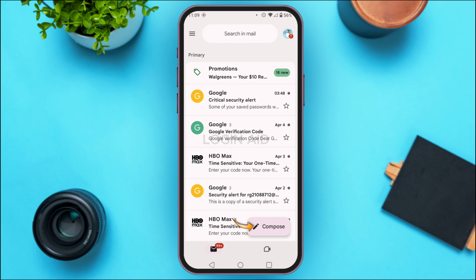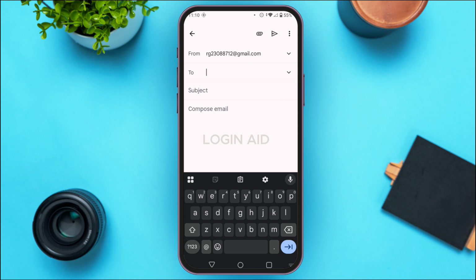At the bottom right corner of your screen, you'll be able to see the compose option. What you have to do is tap on it. Now you can see over here, you'll be able to compose the email.